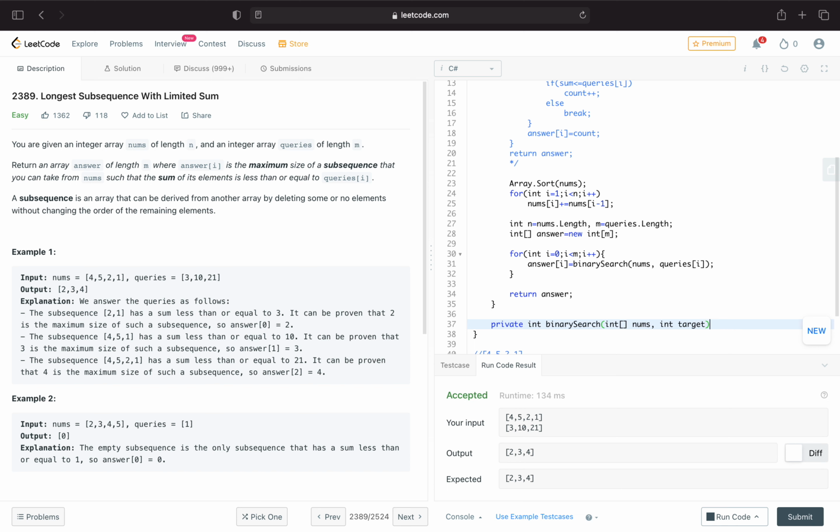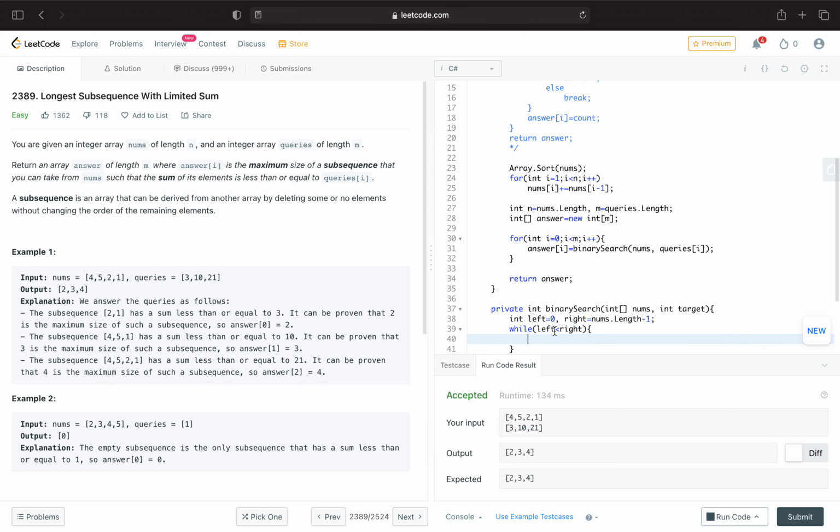Let me create the target. Okay, so according to our binary search algorithm, we will divide, right? Before I divide, let me create the variable left index, left pointer, and then right pointer. Left is going to start from 0 and right pointer is going to be length minus 1. Then I will check this case, and as long as left is still less than right pointer, I will keep going, right?